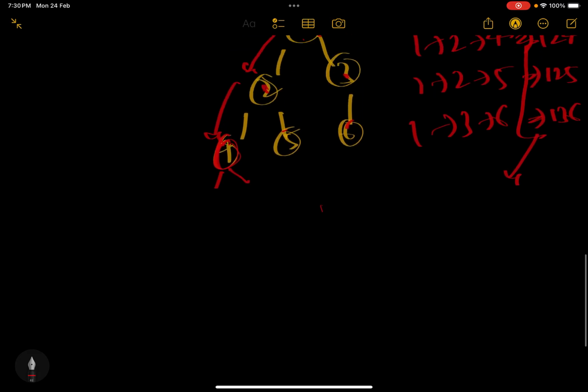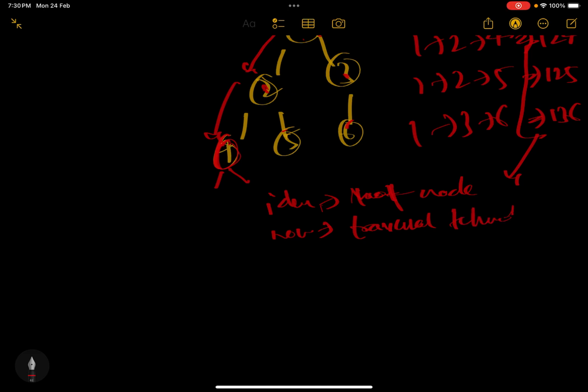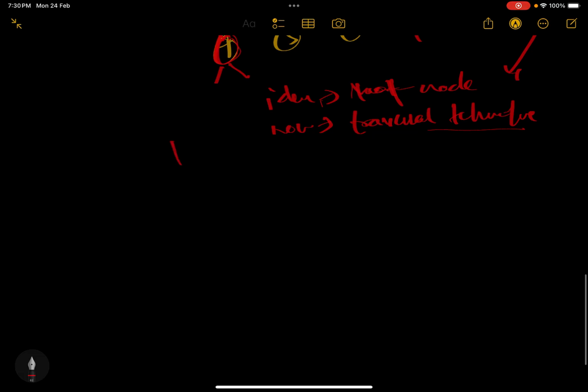Now, there are 2 or 3 things you first have to learn before going to the question. First, identify the root node and leaf node. Second, how to traverse and which traversal technique I will use in this. There are 2 traversal techniques in a tree: either DFS or BFS.